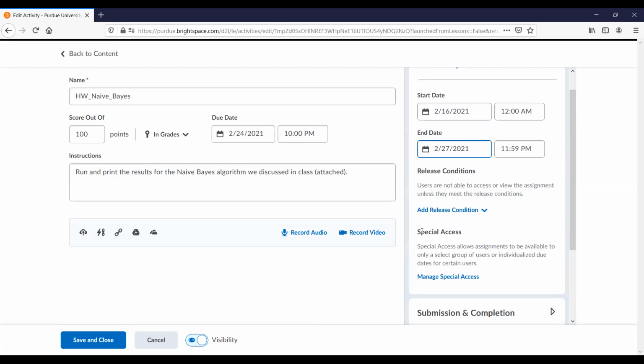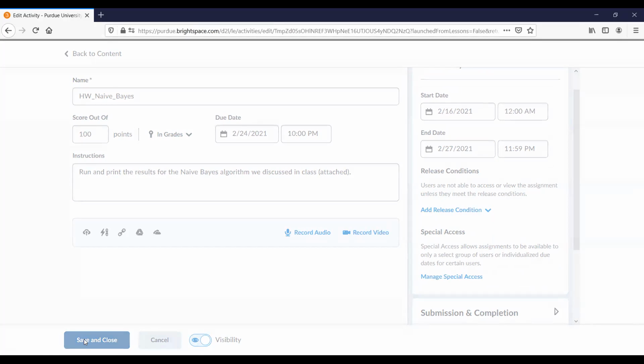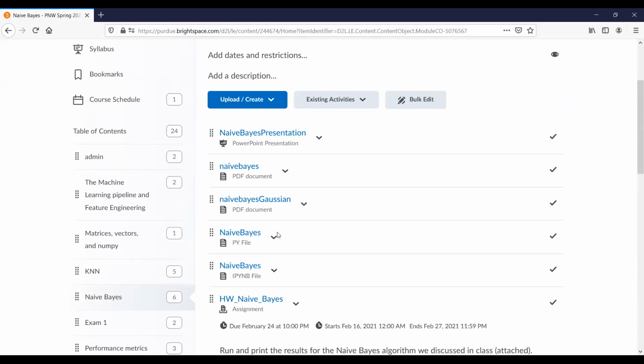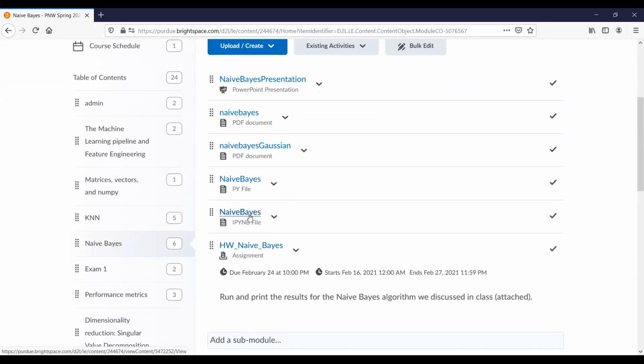It'll stay open until the 27th. Okay, so naive Bayes, run and print the results for the naive Bayes algorithm we discussed in class, which is attached. Okay, so that's in there. And if we go back to the folder, you will see here's the Jupyter Notebook, here's the Python version, so they're equivalent, and here are all the notes. So just make sure this runs and you can print out the results.